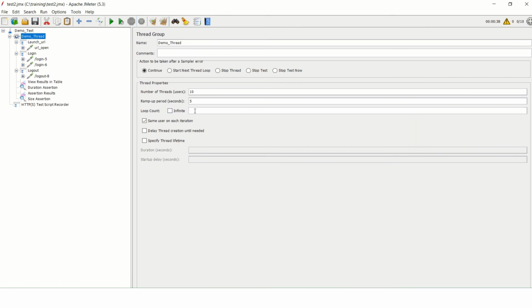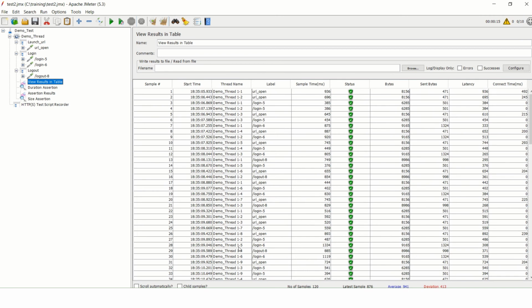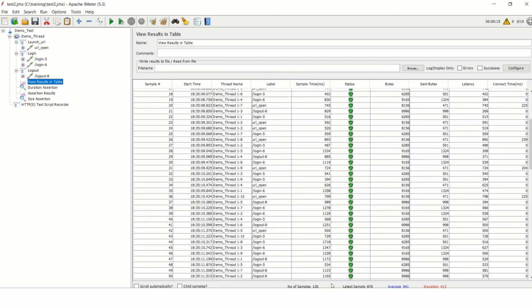Now I want to run this loop for 3 times. Again I'll clear everything and run it. The users are getting ramped up and it's going to execute. We have 10 threads and 4 samplers, so 40 samples for each execution. When I give a loop count of 3, I guess you got the answer: 40 times 3, 120 samplers got run. At the bottom you can see how many samplers it ran.